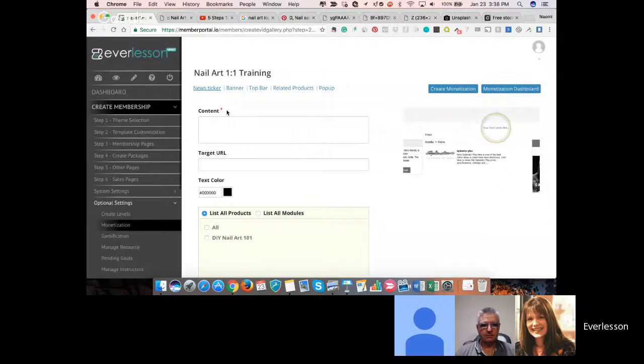All right, so now there's an option to add a news ticker where you'll see it scrolling across the top. There's an option to add a banner. There's an option to add a top bar. You can put related products in there, and you can also have a pop-up. So let's just do the news ticker so you can see how that looks. Get one-on-one nail art training by me.